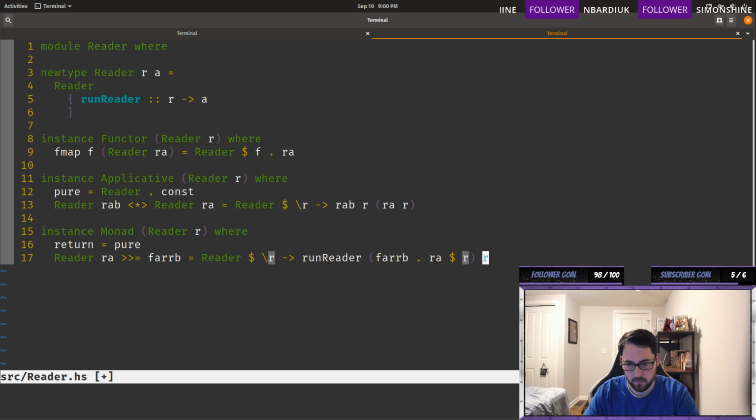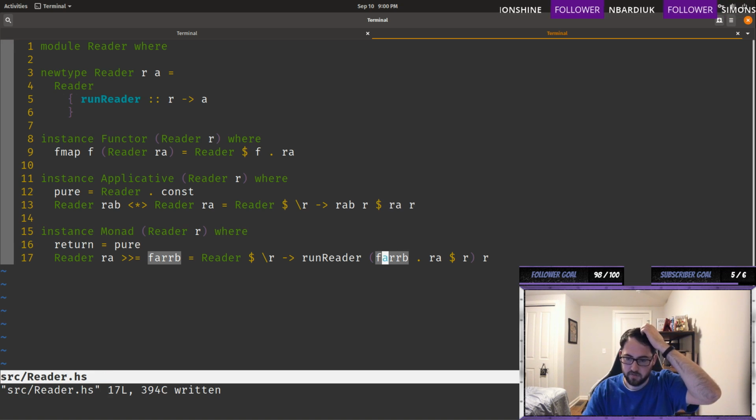I think that's probably the cleanest I can do this, right? If it was up here, we could do a $ sign and remove some parentheses. I prefer to remove parentheses if I can.